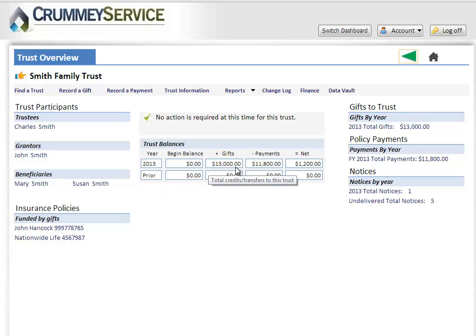Now there's $13,000 worth of gifts. I have a balance of $1,200. Previously I had a balance of only $200. Total gifts to date, $13,000. Total payments made on policies, $11,800. And I can preview all of my notices that I've sent or undelivered in a notice queue.